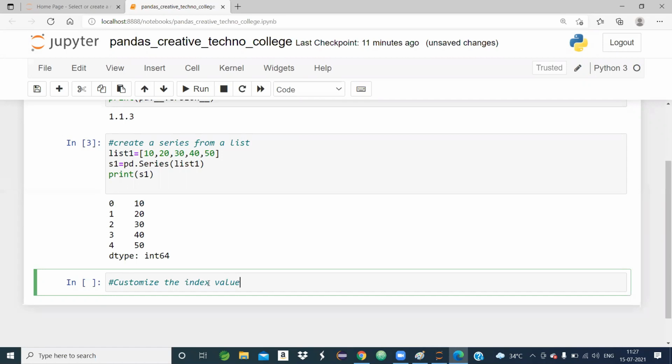Suppose I want, instead of 0, 1, 2, 3, 4, which is coming by default, A, B, C, D, E. It will come customized as per our wanting. Whatever we specify as the index, accordingly the index value will come along with the output.